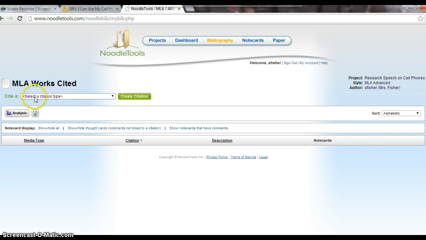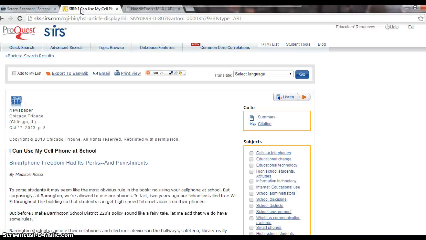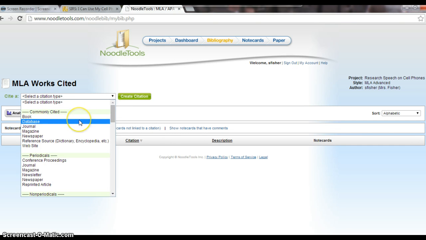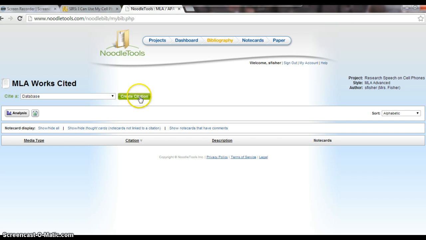The first thing you have to do is make sure that you select the citation type in order to create your citation. If you notice at the top of the screen, I do have a tab open with my article in the CIRS database that we've been using, so that I can conveniently refer to it whenever I need to. So the type of citation, since my article is from the database, is actually database. You're going to create citation.